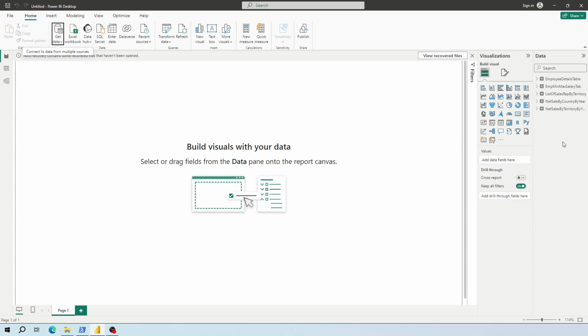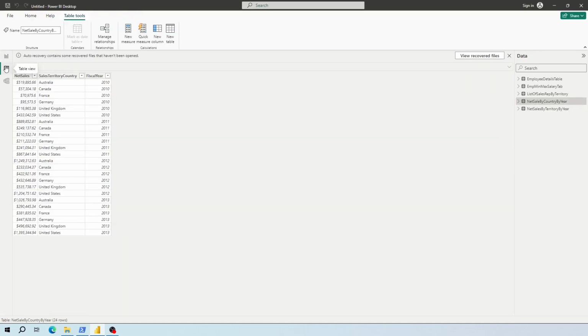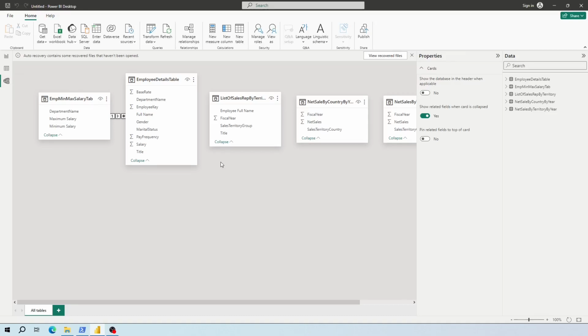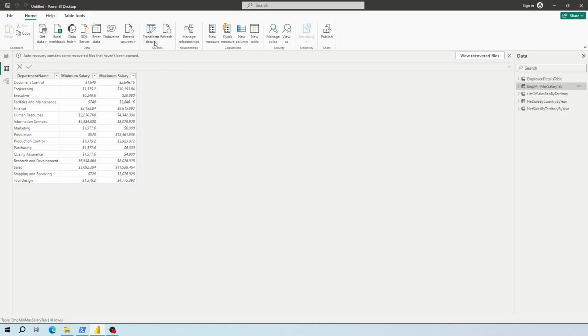As you can see, my tables are listed under the Data Pane section to the right side of the window. To the left side of the window, I have the report view, which is the current report canvas window, the table view, where you can view the details of each table, and the model view, where you can create links for your tables. In case you want to edit your table, you can still go back to the Power Query Editor window from here by clicking the Transform Data from the Column Tools tab.